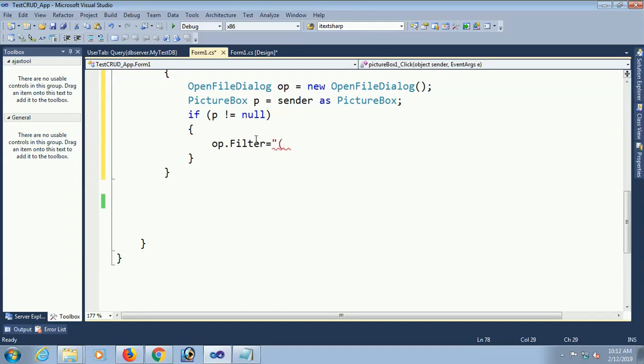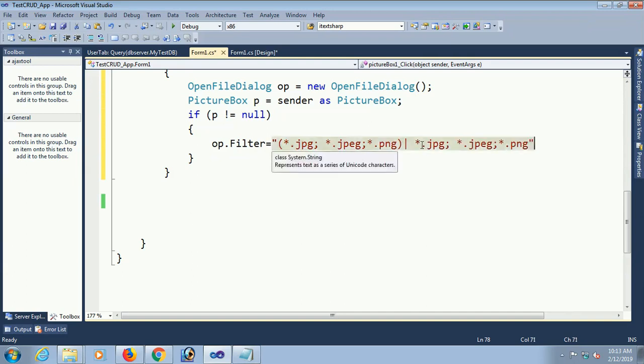If there is a doc file or PDF file, it will not show the doc file or PDF file. It will display only image files like JPG, JPEG, PNG. Yes, you can use the filter or you can ignore it. Okay, now it's done.